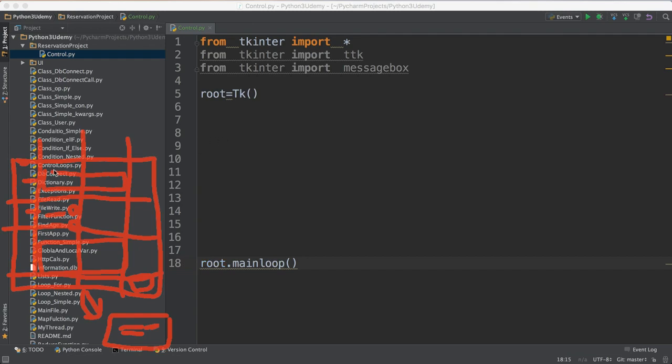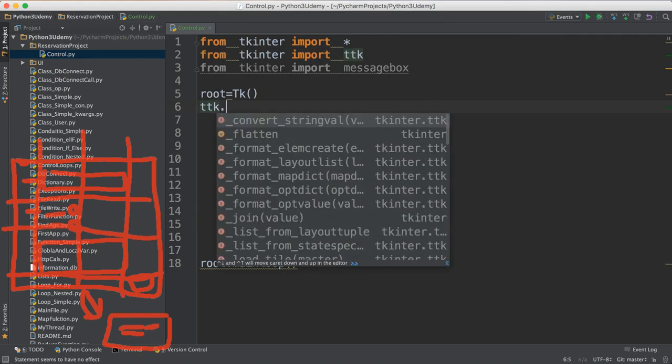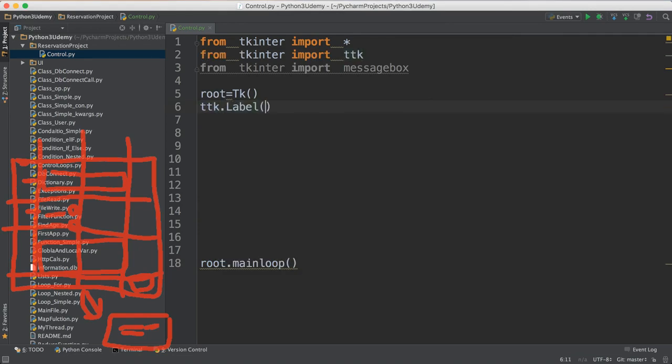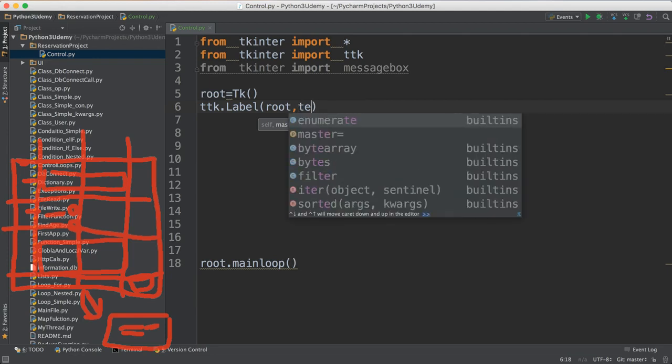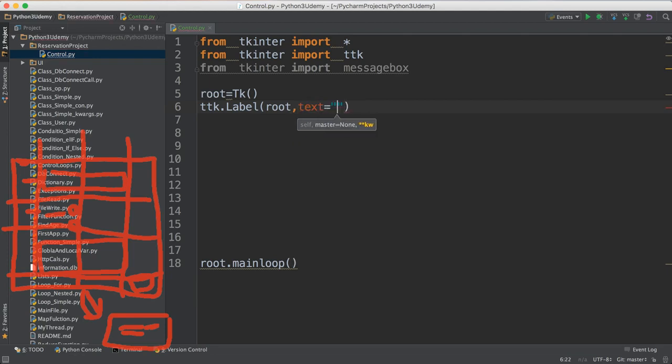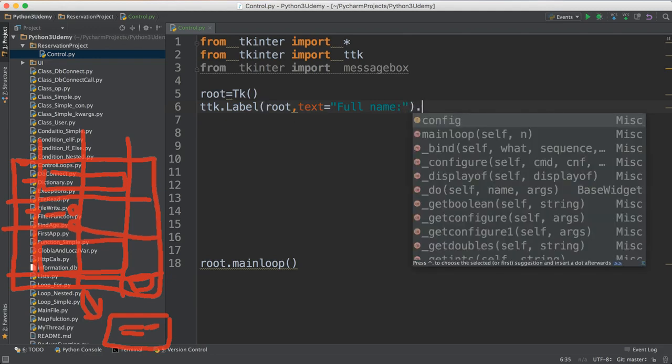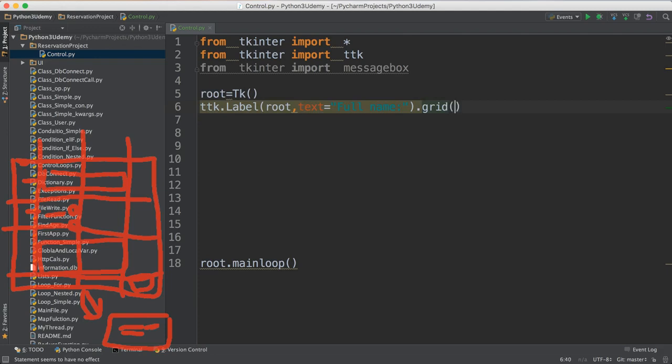So we have labels. At 0,0 we have a label. Let me say ttk.Label. I need to add a label in the root, and I will give this label a title. I will give it text: full name, asking someone to enter his full name. This one should be in a grid, and for location you give it the row number and column number. So I say it should be added on row 0 and column 0. This one is the first.